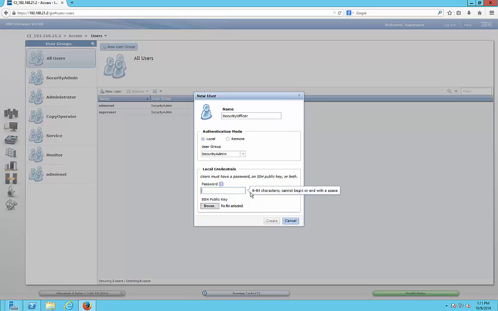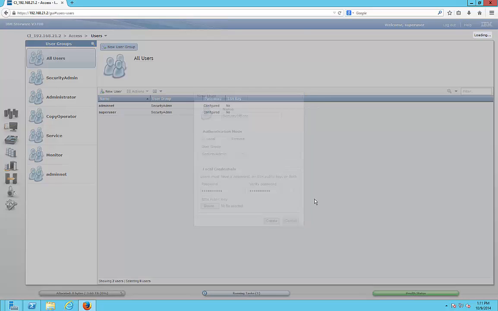And we see that there is some complexity we have to take care of here for the password. It has to be at least 6 characters. Cannot begin or end with a space. So we'll go ahead and put in our password here. Verify it. And we know that they match because otherwise it would have said so. If we want, we can also browse to a public key where we can import that. And let's go ahead and click create.